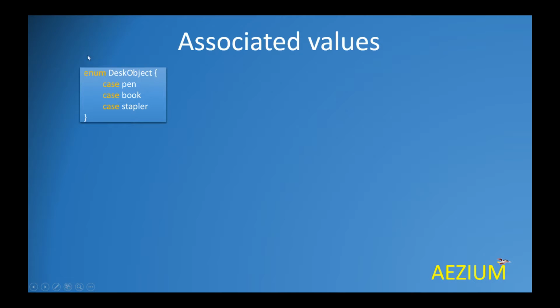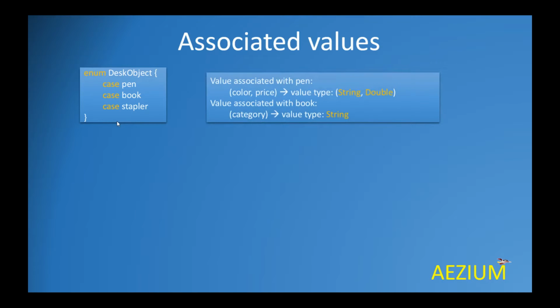If we have an enum definition like this, sometimes we may wish to associate some additional values with the values of our enum. For instance, in this example, we might want to associate the color and the price of this pen and insert it as additional information into our enum definition. In the case of the book, we might wish to enter the category of the book. And in the case of stapler here, we may not wish to add anything.